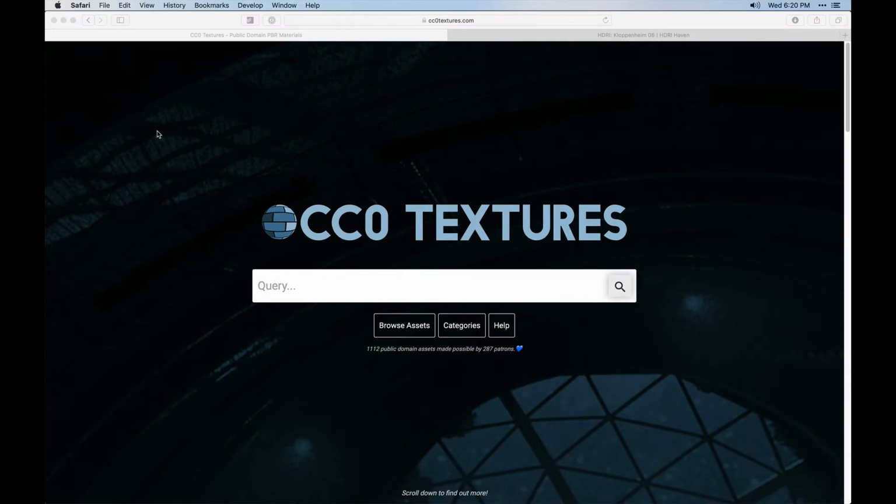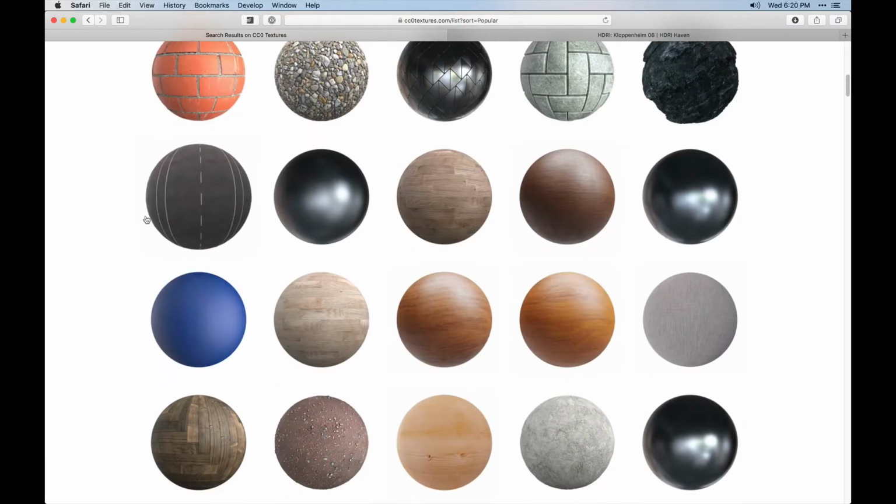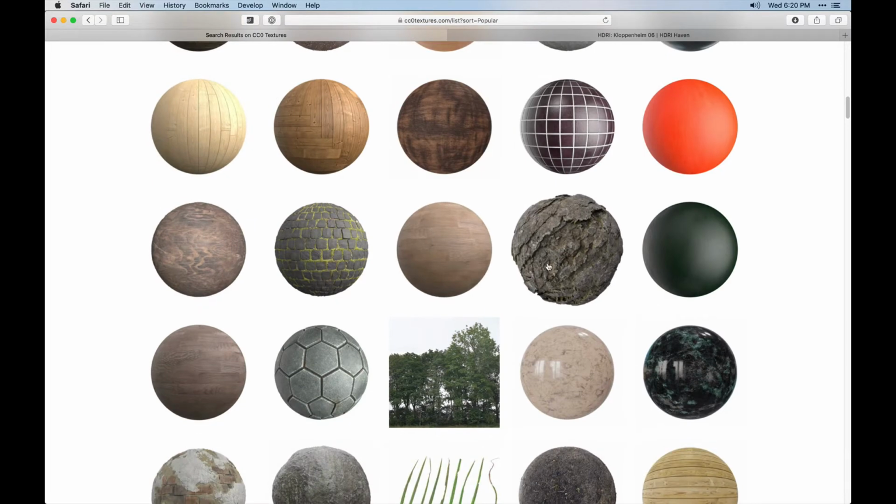Okay, so the first thing you want to do is grab a texture pack. I like this website because they're all public domain textures. So let's just browse all the assets on the website and scroll down till we see something we like. So this one's pretty good.